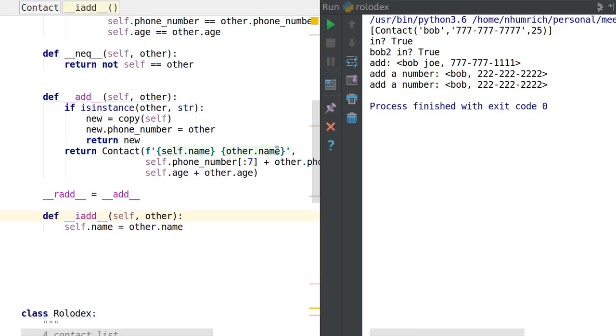Yeah? On the radd example, does it check for the add first on the left operand? Then it uses the radd? Correct. So if add returns a type error, then it'll check radd on the next one. Cool.